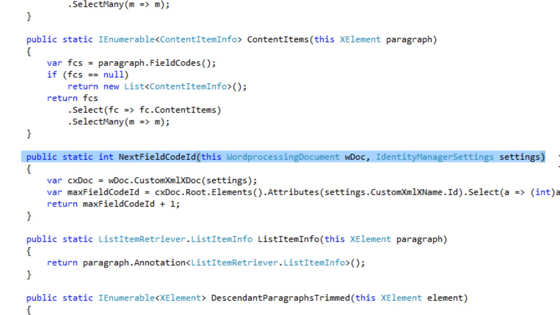This next field code ID, this is a method that we call when we need to add a new field code to the document. So we need to know what the next field code ID we should be using. So this is based on the next field code ID from the custom XML part.